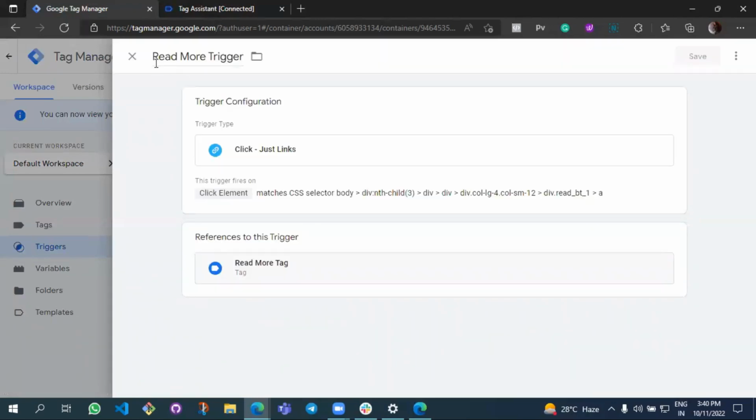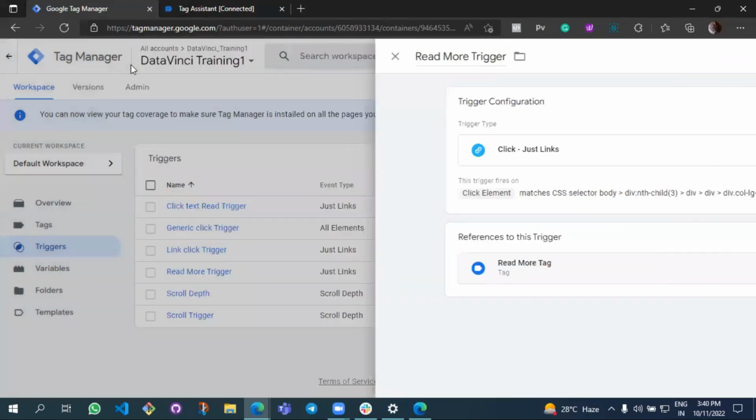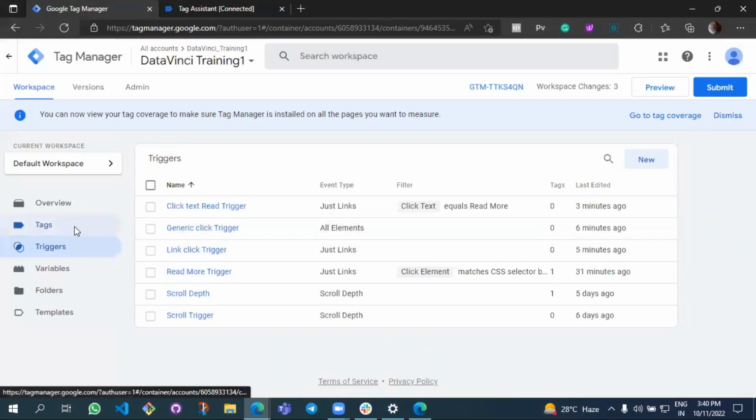I have named this trigger as read more trigger, and the trigger type is click just links, and it fires when the click element matches the CSS selector, and this is my entire selector that I have placed inside it. So this is my trigger. And now let's go to the tags.